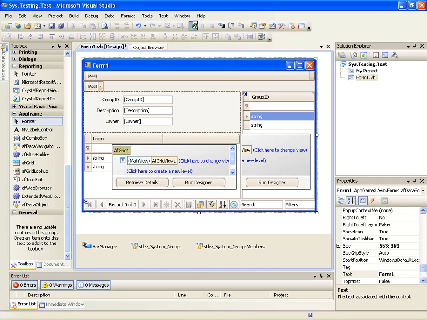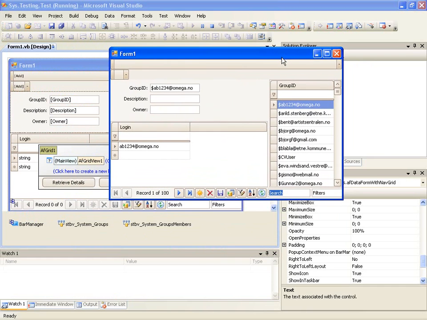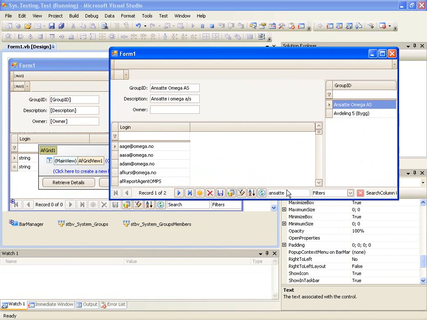And now we have a master detail application up and running. And as you might have noticed, we didn't write any code. Just to demonstrate, I'm going to do some filtering to show you that it works. Just filtering for test, and you see that it works. Thank you for listening.